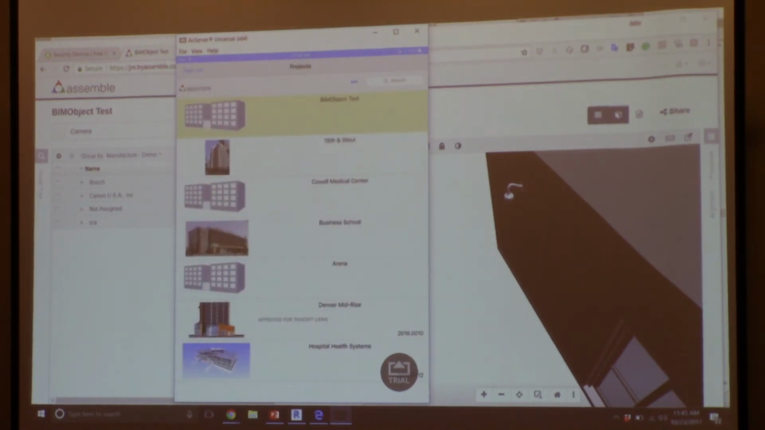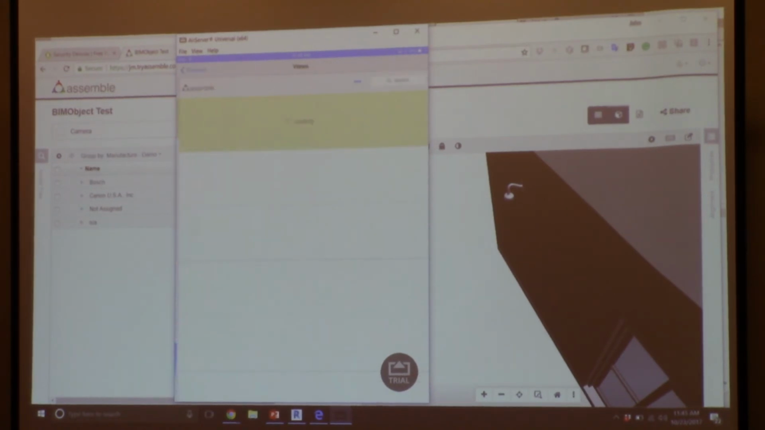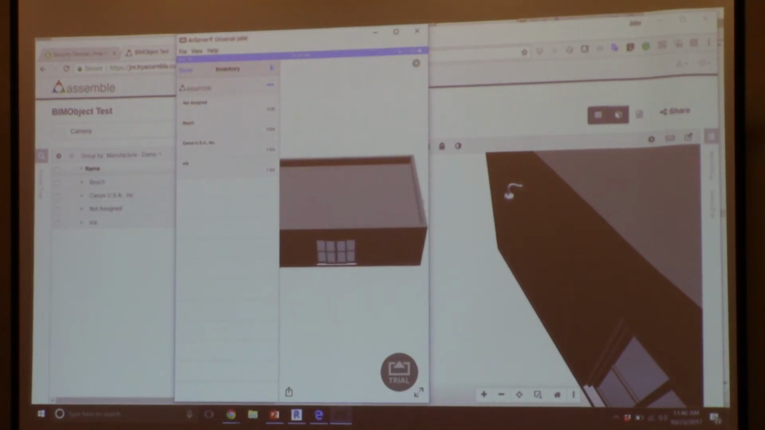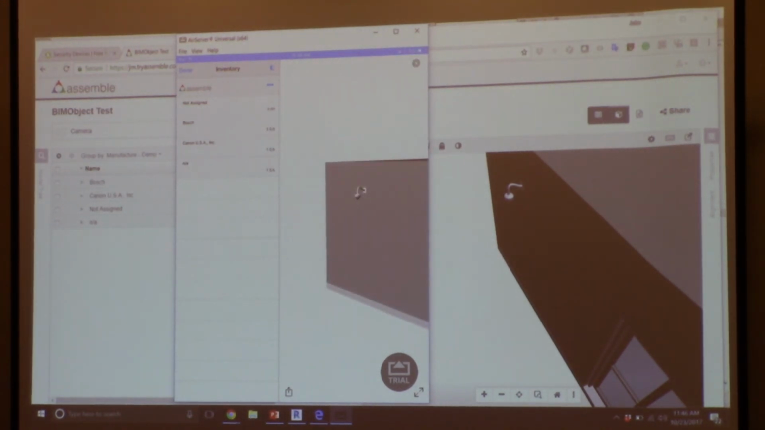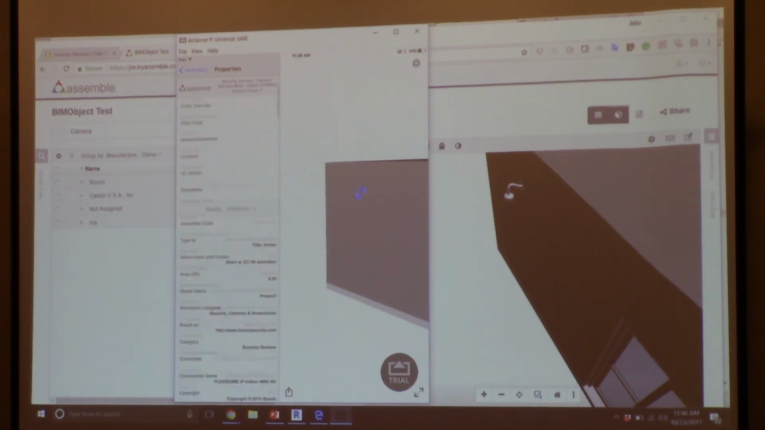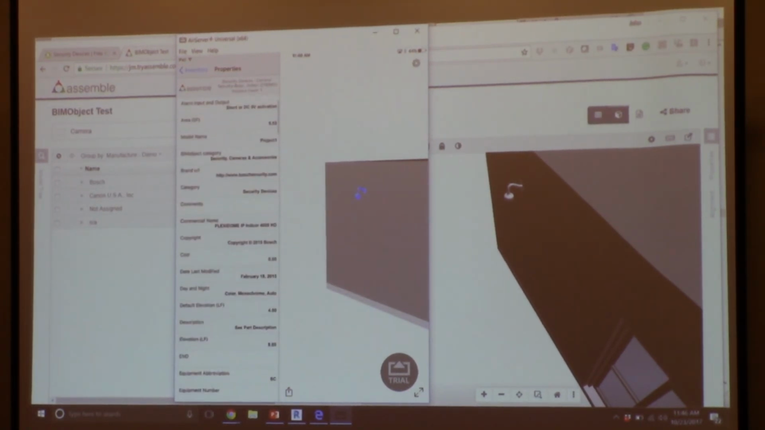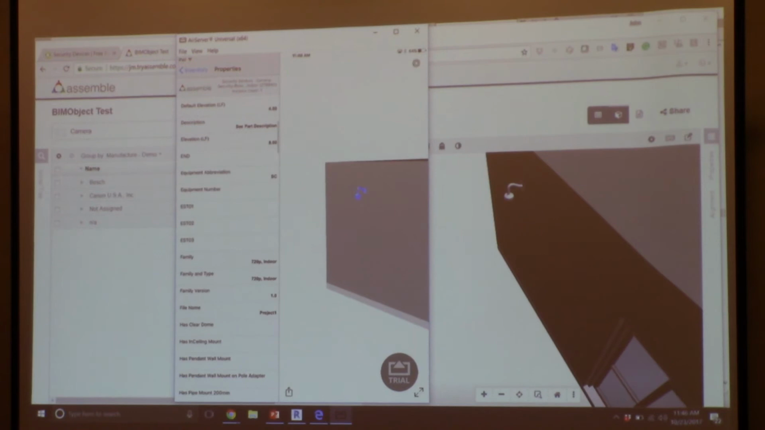Okay, so this is my iPad up there. I got the same BIM object test project, and you can see the camera view I just created. So I can access that. Got the same viewing tools. Just as we organized it, we've got the different types, and then I can select something like this camera, and then load the properties, and it gives me all that same metadata that a guy in the field can access and look at.